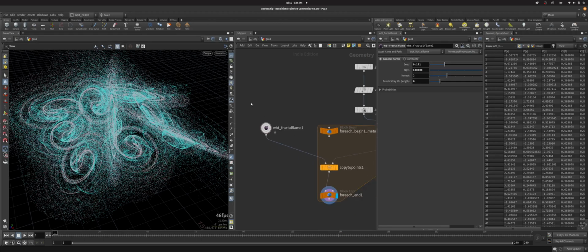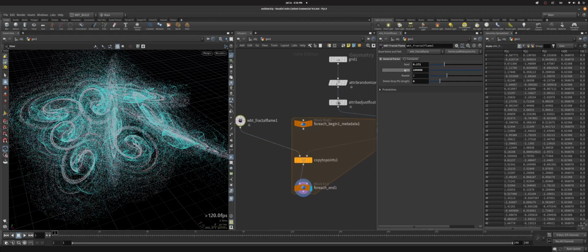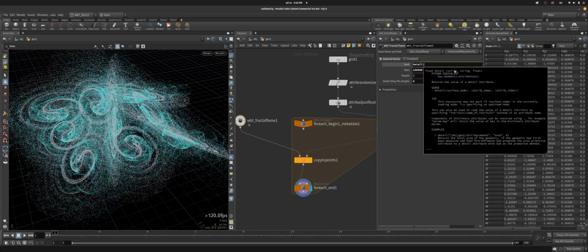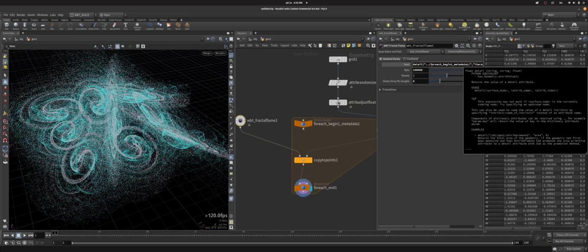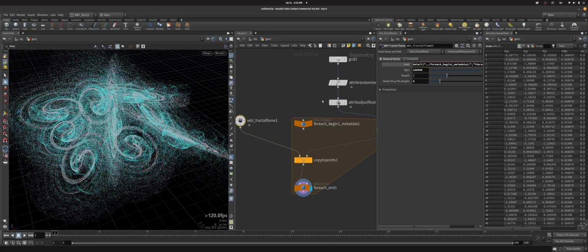The function we're going to use is detail, and you can see it requires a string and a float. So the first string would be the path to your node, second would be the name of the attribute, and the float would be the index. So what we're going to do here is type the path to the node, which would be foreach begin metadata, then the name is iteration, and then the index is 0.